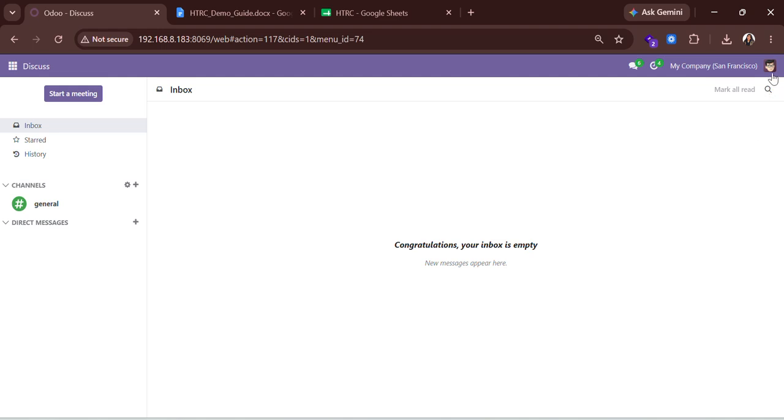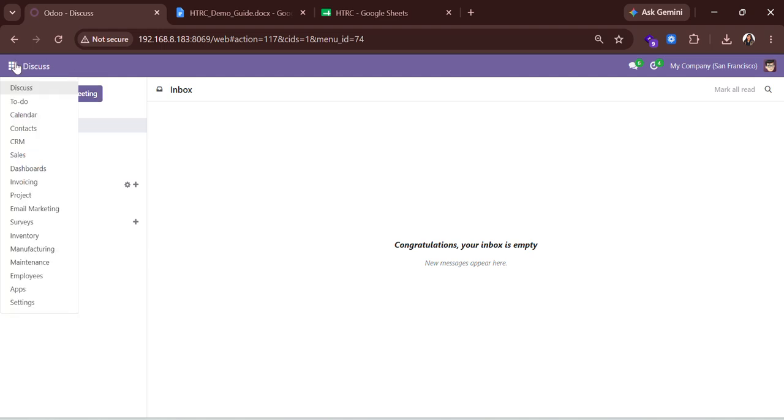The company name is shown on the right side. There is a chat section, notifications. Currently there is no data for the inbox and messaging, so it is empty. At the left top I can see the home menu. Once I select that, these are the functionalities or modules which Odoo provides for day-to-day activities for any solution. And here you can see, for example, project, invoicing, sales, manufacturing, maintenance.